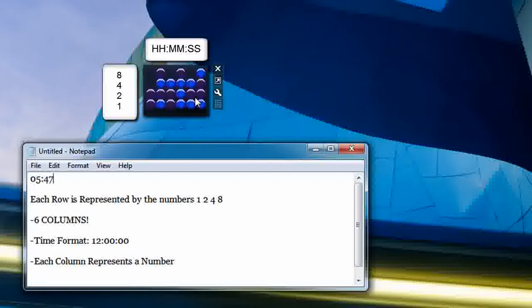It's fairly easy, but you'll get the hang of it, and you'll get used to reading a binary clock faster and faster as you keep on reading binary clocks in the future.